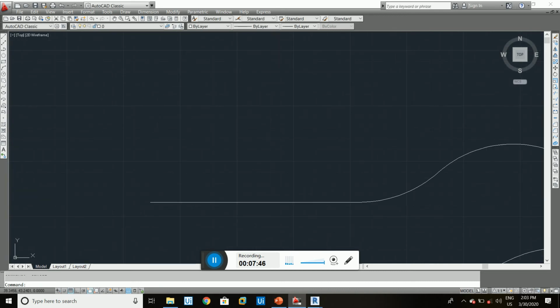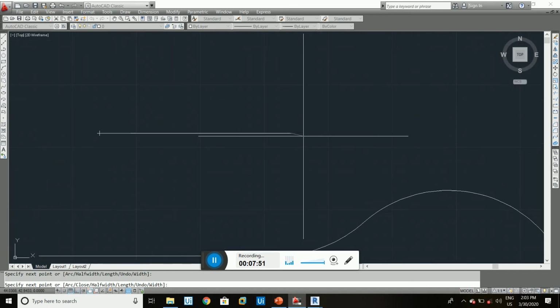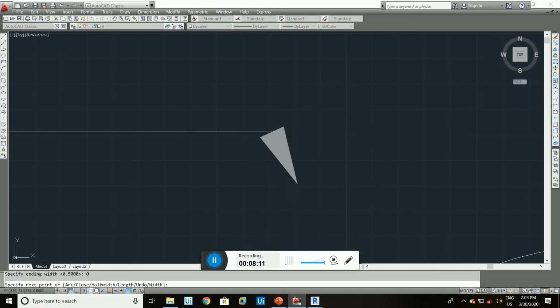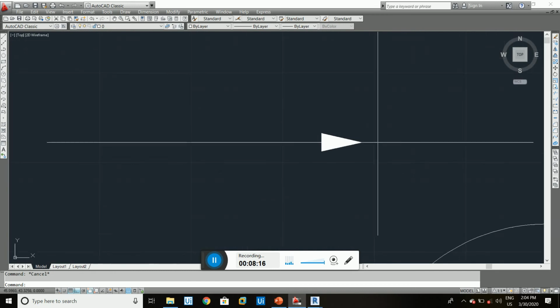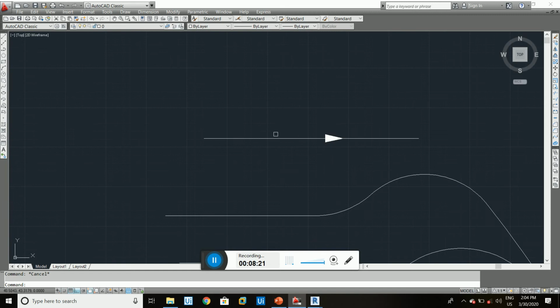There is another thing in a polyline. If you want to make a thick line or an arrow with the polyline, you can choose width. On the keyboard you can type W, enter, and give the first point value, like 0.5, a 50 centimeter thickness, and the second point is 0. See, this first point is 50 centimeters and the next is 0, so like an arrow we can create by the polyline.